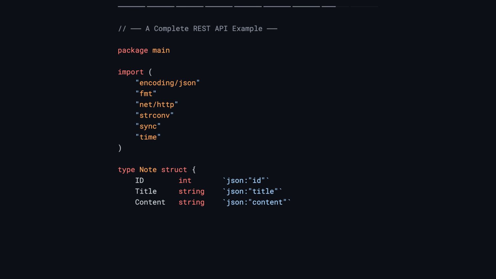Here is a complete in-memory CRUD API for notes. Test it. This API is thread-safe thanks to sync.RWMutex in the store. Multiple goroutines, or HTTP requests, can read notes at the same time, but writes are serialized.